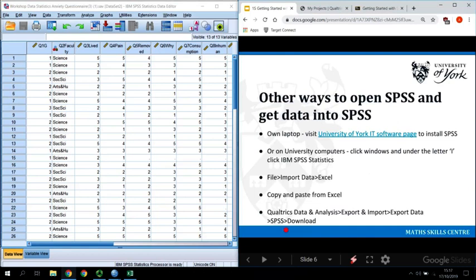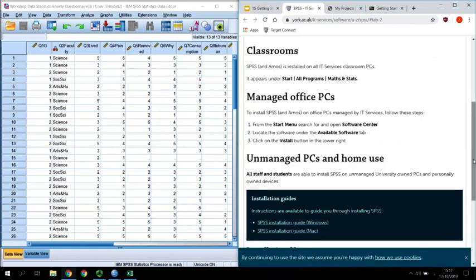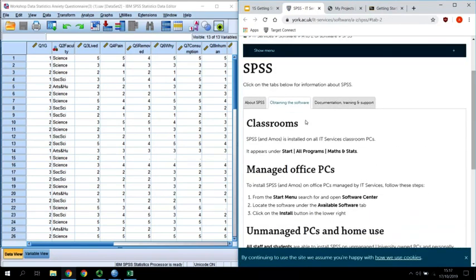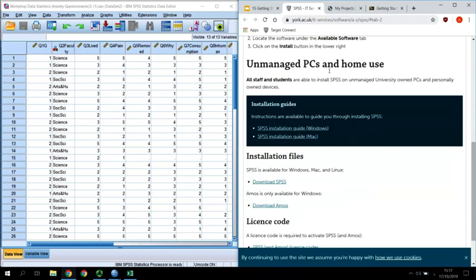There are other ways to open up SPSS and to get data into SPSS. First, I'm going to talk about how to get SPSS onto your own laptop if you've not managed to do that already. If you follow this link, you'll get to the University of York's IT software pages. And this is where they give you instructions on obtaining the SPSS software. So to get it on unmanaged PCs and home use, i.e. laptops, we have installation guides here.